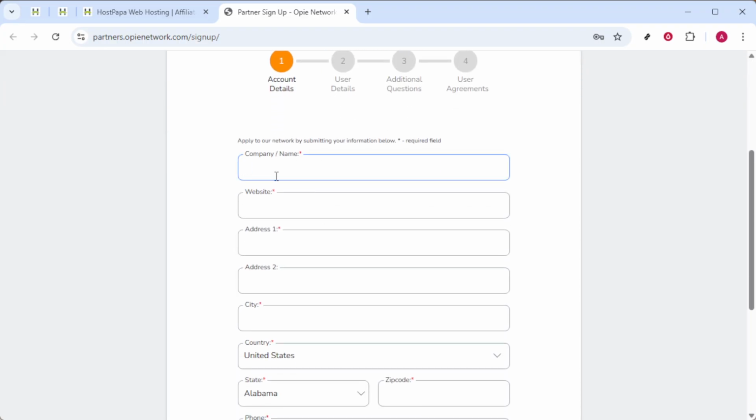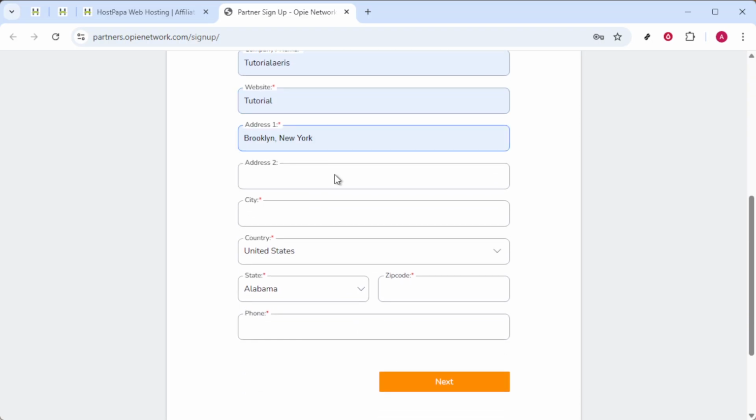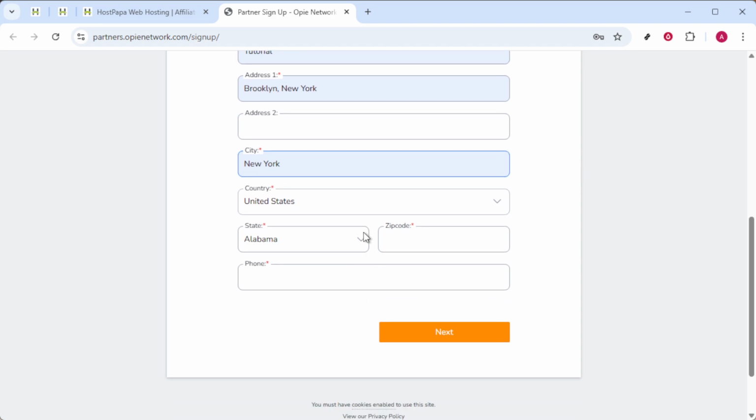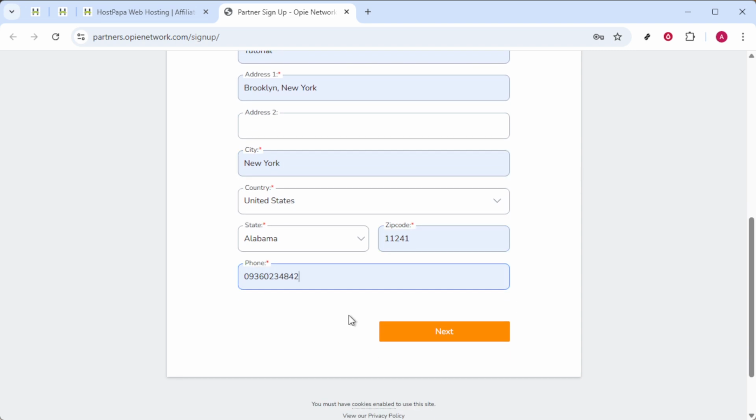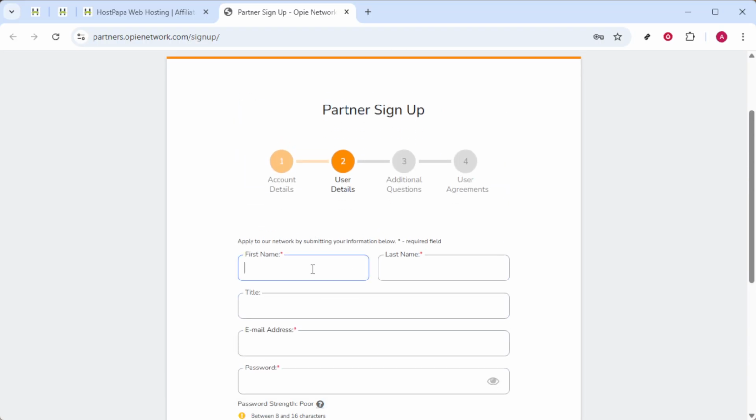With your account now confirmed, you're ready to log into your affiliate dashboard. This is where you can find everything you need to track your progress and access marketing resources. Once you're logged in, the next step is to head over to the marketing tools or links section. This is where the magic happens because here you'll find your unique HostPapa affiliate link. This link is special to you because it has your tracking ID, allowing HostPapa to track any signups that come through your promotion efforts.